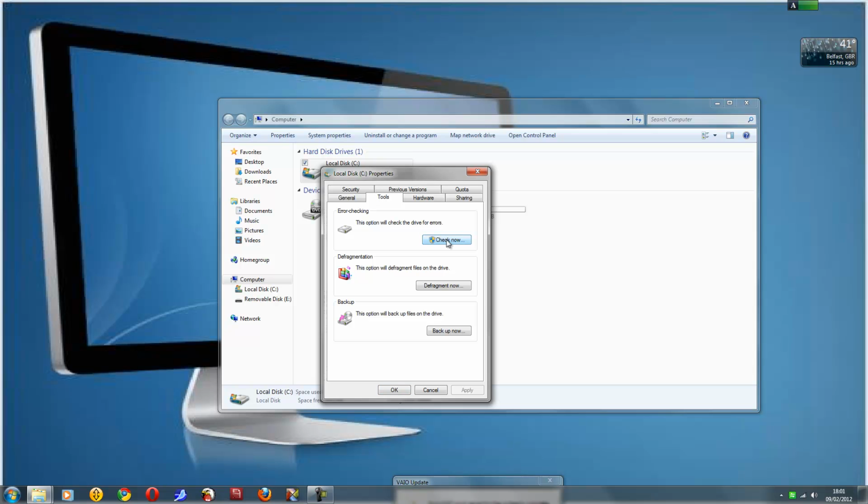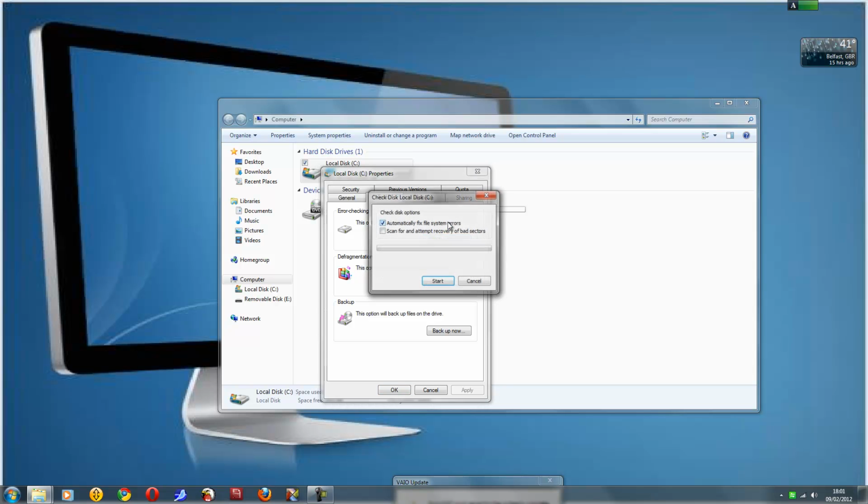If you click check for errors, you can automatically fix file system errors or scan and attempt to recover bad sectors. Bad sectors on a hard drive appear as hard drives start to wear. Sometimes if you do have a bad sector on your hard drive, your operating system will not perform to the full standard. You can buy a program called SpinRite from the GRC website, and it will help to recover the bad sectors on your hard drive. If not, then you can go ahead and replace your hard drive.